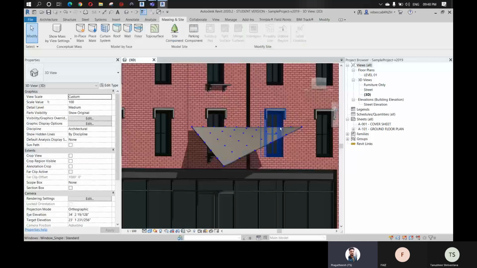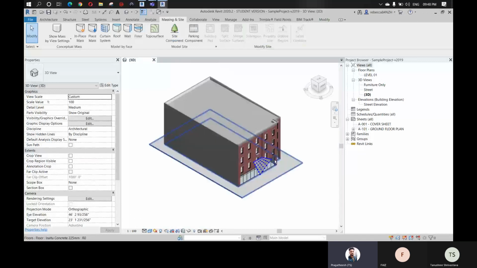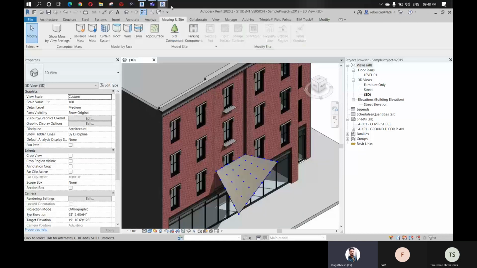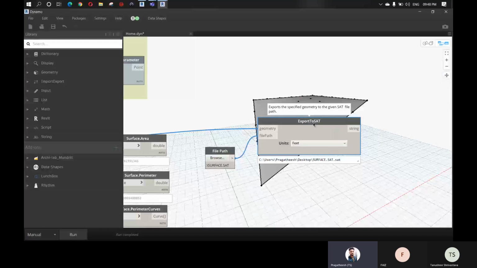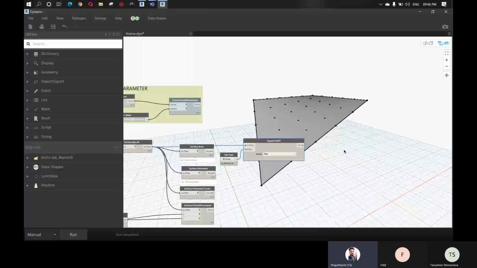Next, let's try to place some Revit families in this canopy. Okay. So let's say that we want to place some lighting fixtures here in this canopy. So let's go back to the Dynamo. We are not going to place the lighting fixtures manually in Revit. We are going to automate things with the Dynamo itself. Okay, just a minute.